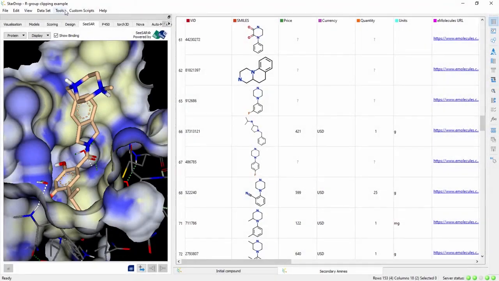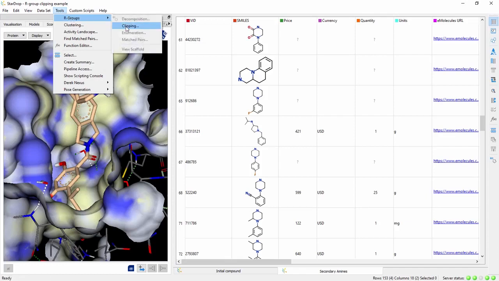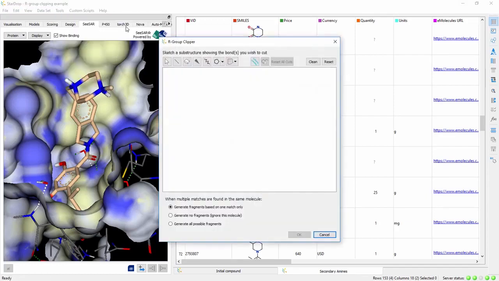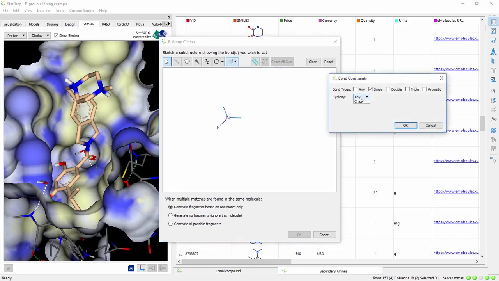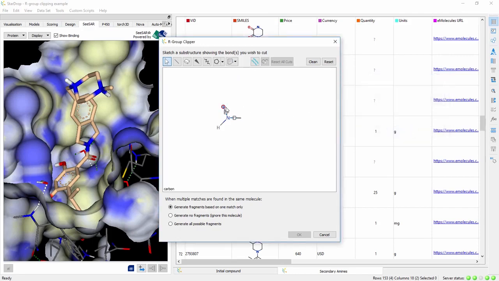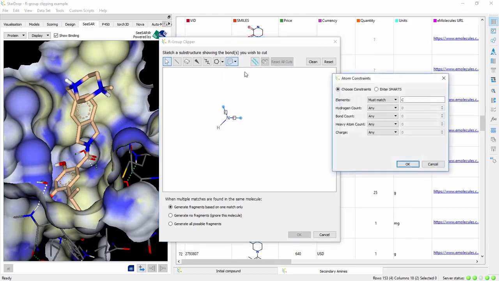Using the R-group clipping tool, available under R-groups on the Tools menu, we can define the site of substitution using a very flexible substructure search editor. In this example, we would like to consider only cyclic secondary amines, so we can define that the adjacent bonds must be within a ring. We would also like to ensure that the adjacent carbons are sp3, so we will apply the constraint that they must have 4 bonds.